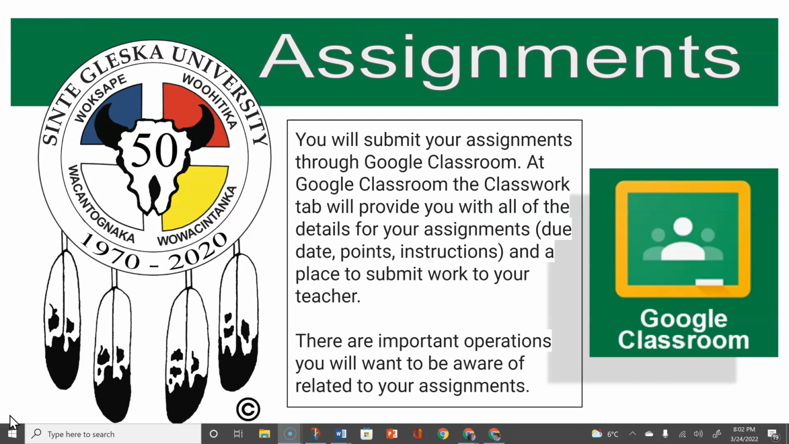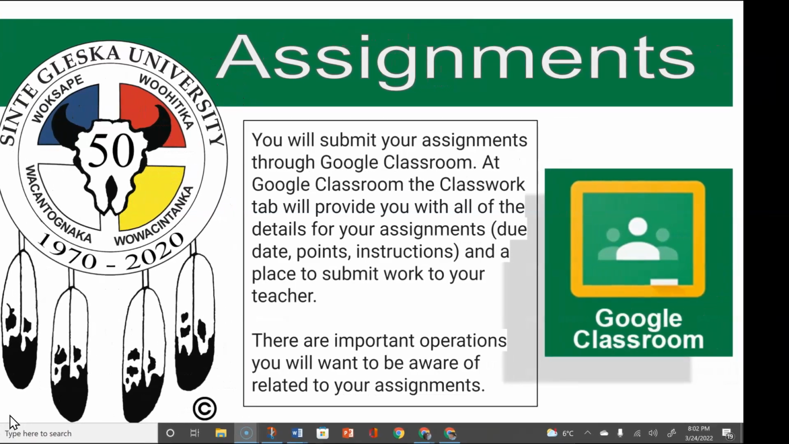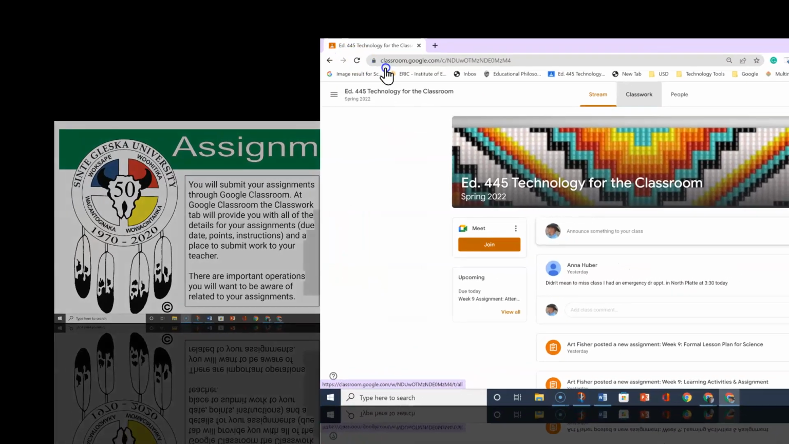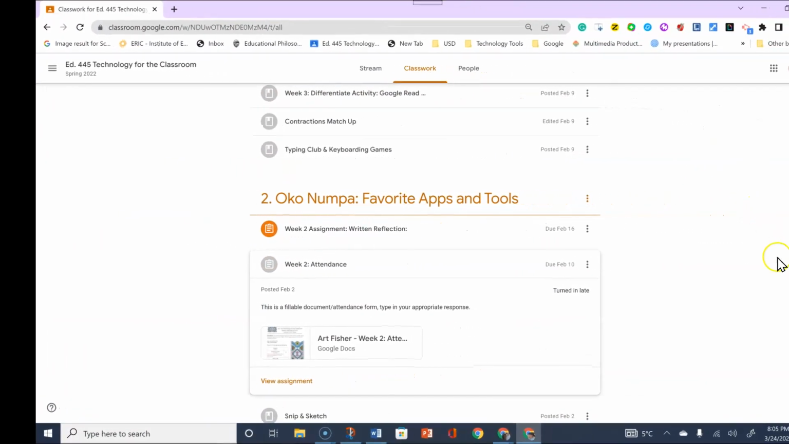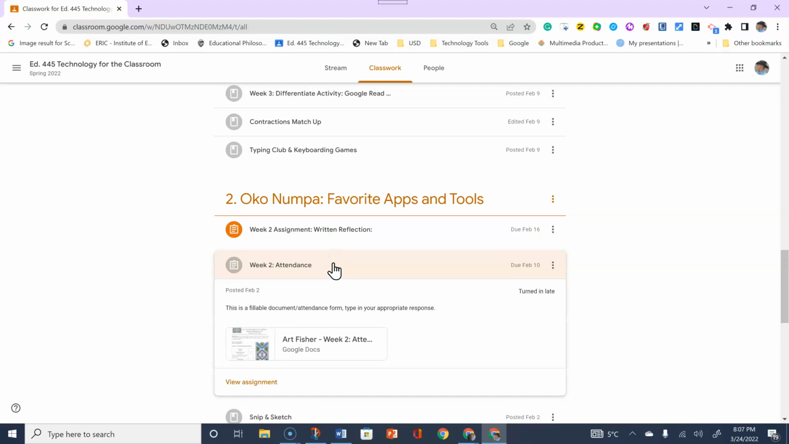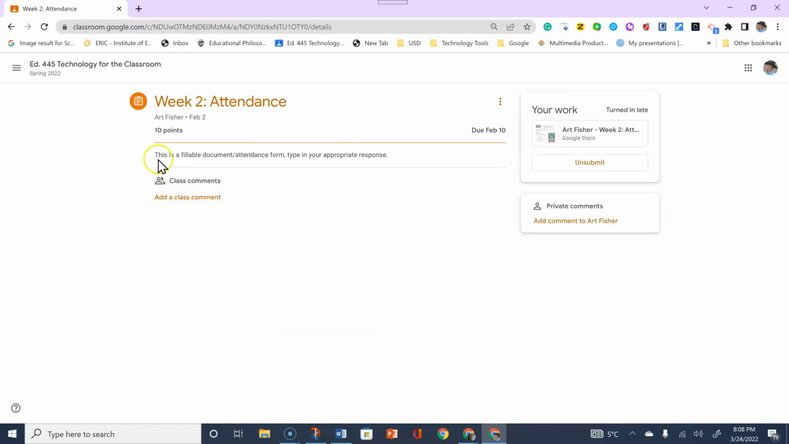There are important operations you want to be aware of related to your assignments. Beginning at the Classwork page, you will click on it, and there you will find your assignment. Found under the topic, you will scroll down to the assignment that you need to complete and click on it, and you want to choose View Assignment. By doing so, you can read the instructions for the assignment.